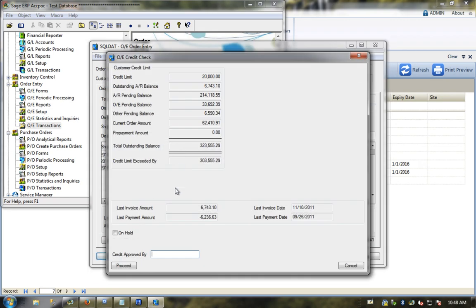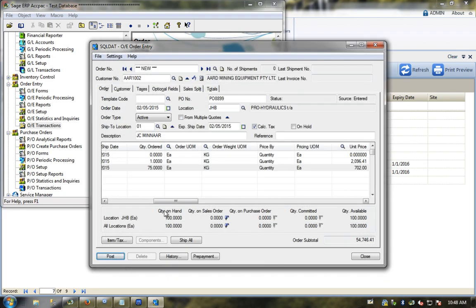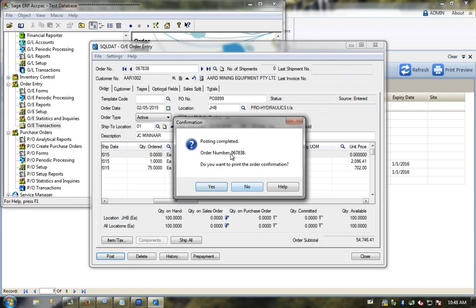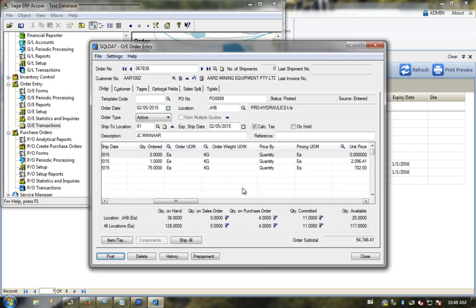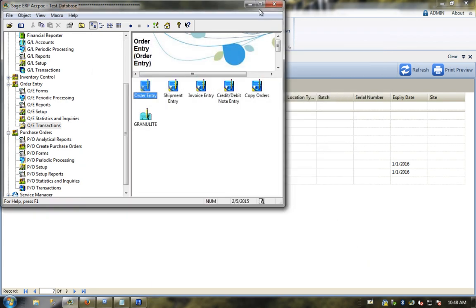I've got 3 lines on the order. Okay, it's got a credit approve requirement, so I'm just going to proceed and post it. So my order number is 67838. I could now print up order confirmation, which would effectively be a picking slip, but alternatively I can leave that and print my picking slip from Granite.